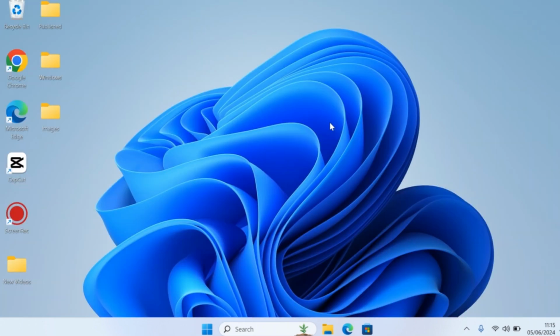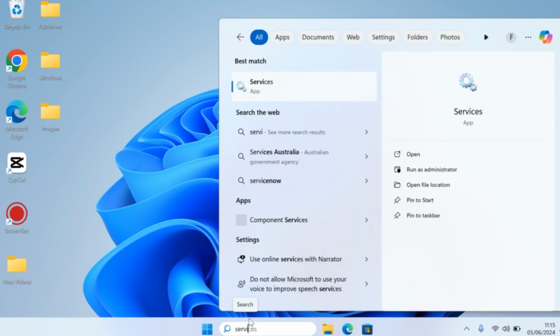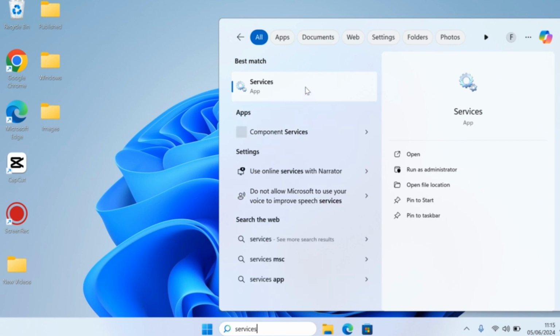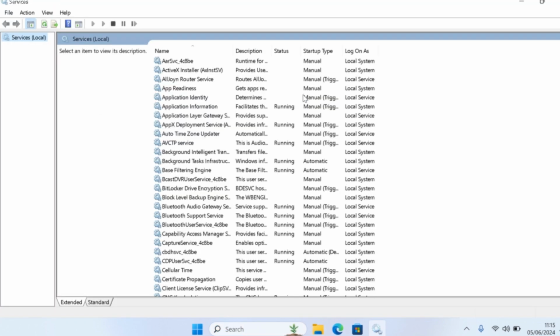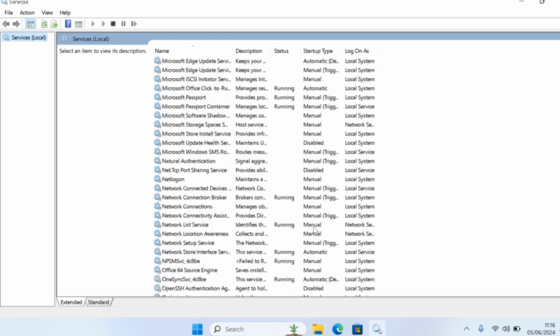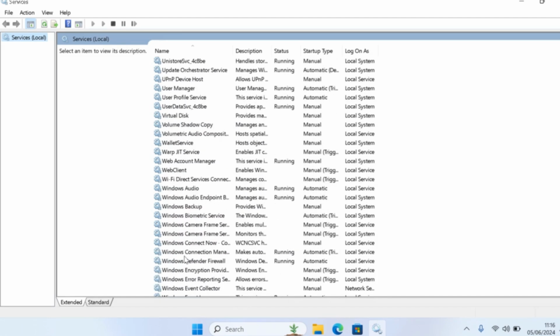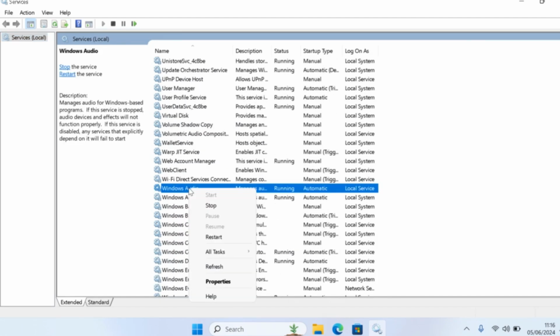Another precaution you want to take here is to restart the audio service. You can restart your Windows audio service when the sound or audio in your Windows is having a problem. To do this, come to this search box and search for services like this, and then open the first result. Under services, this is what you're going to see. Then locate Windows Audio. You may need to scroll down to the bottom. Right click on Windows Audio, and then click on Restart. This will restart your Windows Audio.